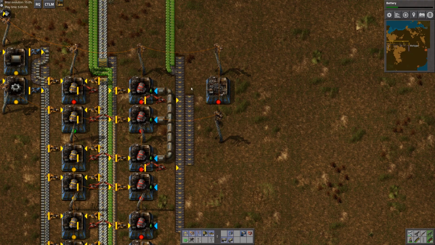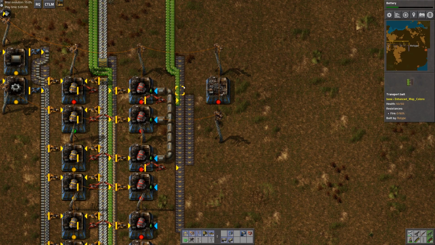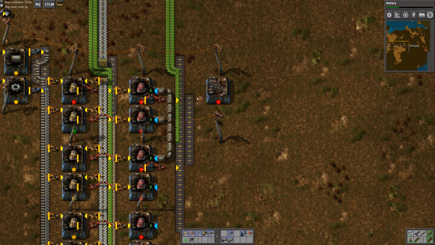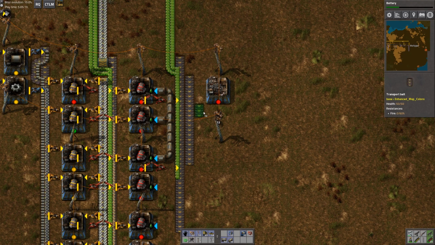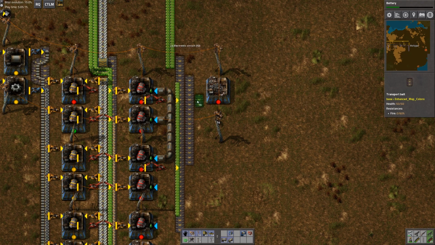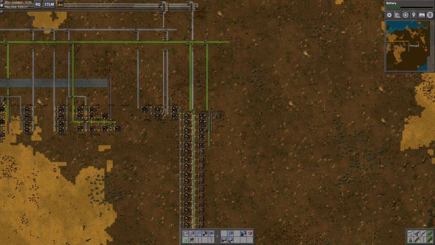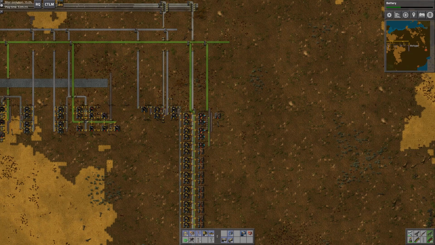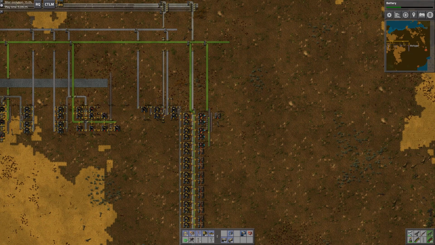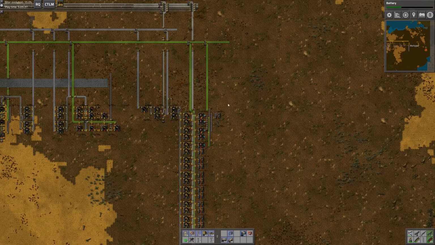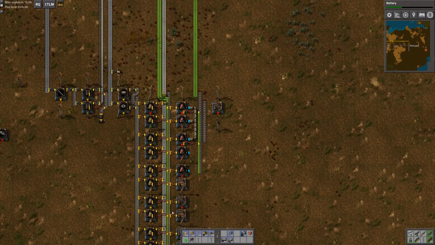So let's see. Green circuits. Electronic engine units, batteries. Oh, crap. Batteries. Let's not fill this up until I decide what I want to do about this. I think I might want to do batteries. Well, how many batteries do I need? I'm going to need 6 exactly to run 20.